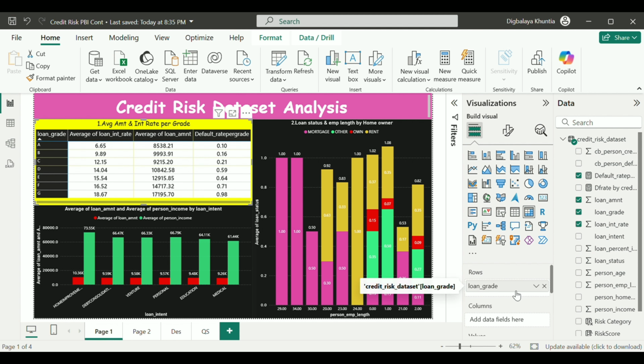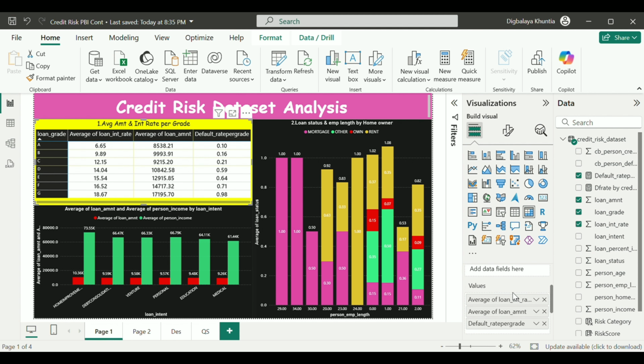Okay, I dragged the loan grade. After that, in the values, I added average loan interest rate and average loan amount. This gives us a nice breakdown by loan grade. But we have to add the default rate per grade. So it's not in the column, so I created this as a measure.